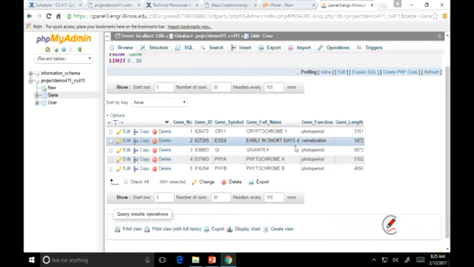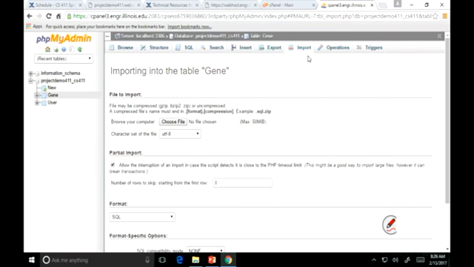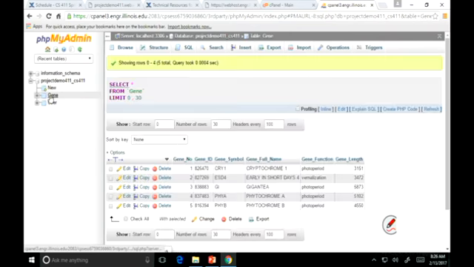So everyone has that data by this time. So use the import function to import the CSV file. And then finally, you should be able to see some data information.